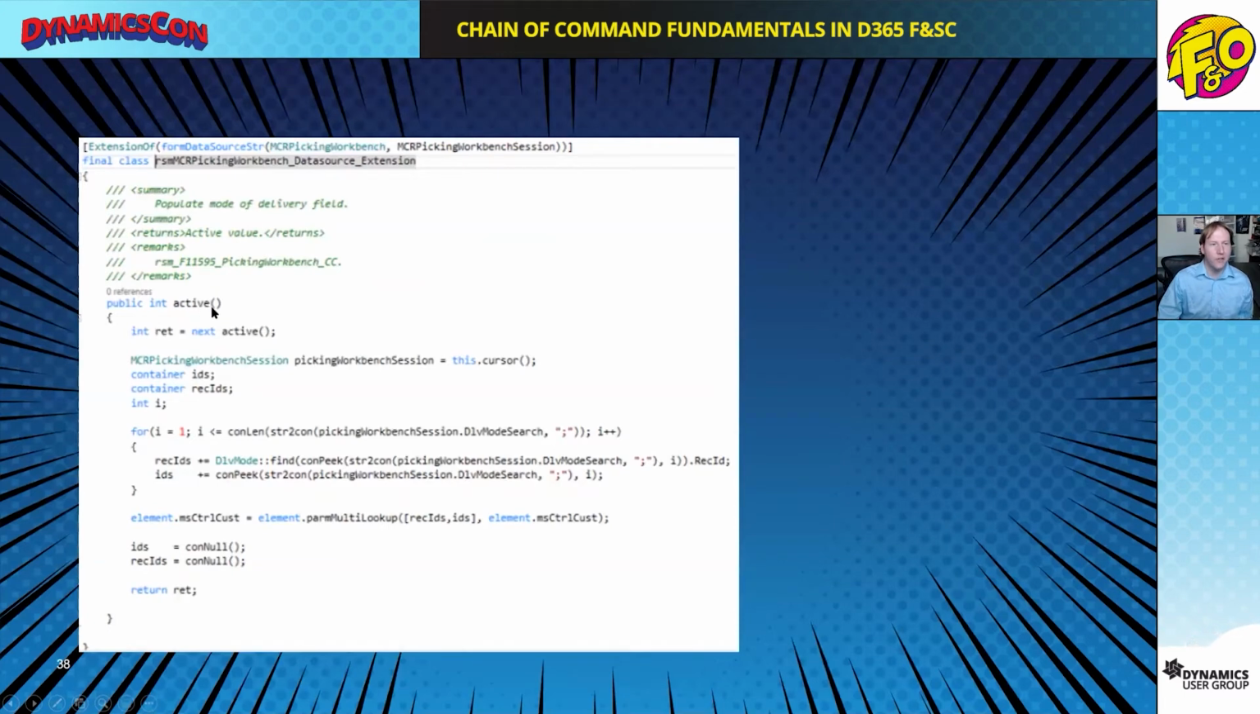An active method gets called every time you select a different row on a form. So we can do chain of command. We give it the form data source, the form name, as well as the data source. And then we write out the active method the same way it's written in the system. And then we are adding our code afterwards.